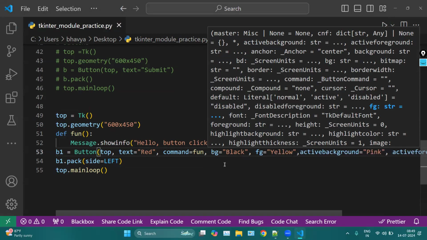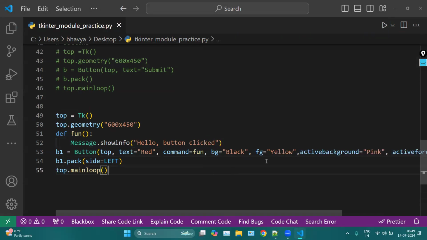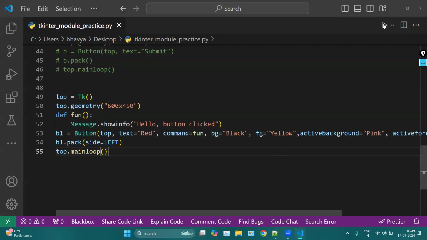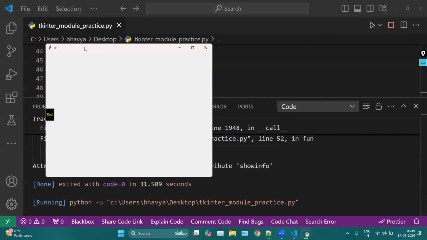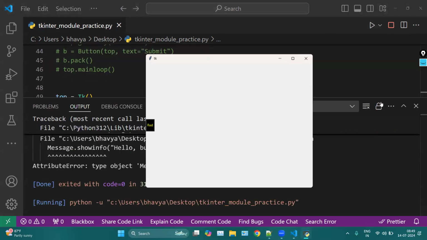So we have four colors. Okay, background, foreground, active background, and active foreground. If I run this one, you will notice colors here. See, this one, background color is black, foreground color is yellow. But when I click on the button, you will notice a different pair of colors. See, when I keep on clicking the button, you will notice a different color. Red is for the foreground and pink is for the background.